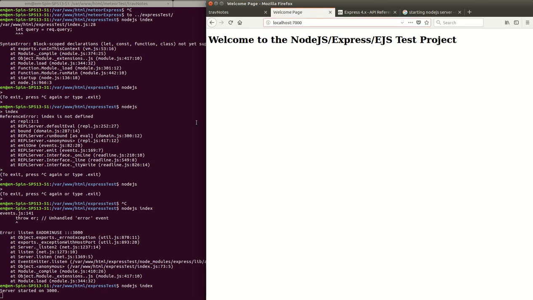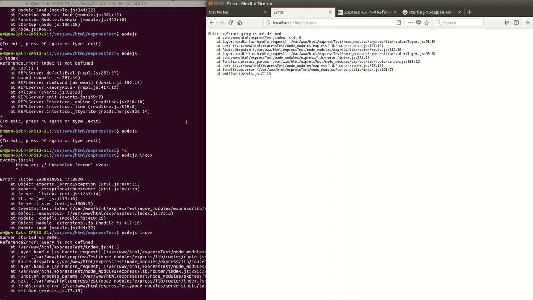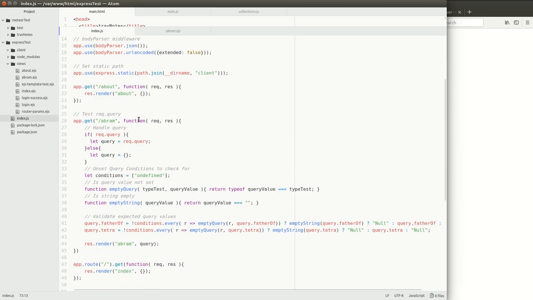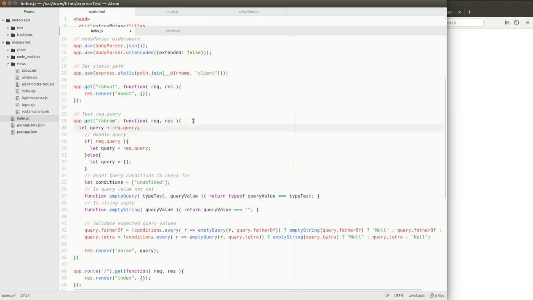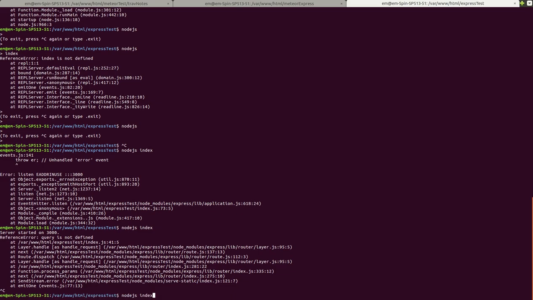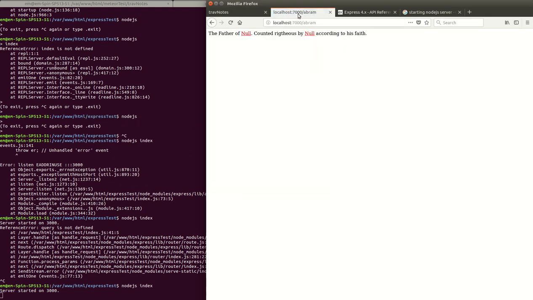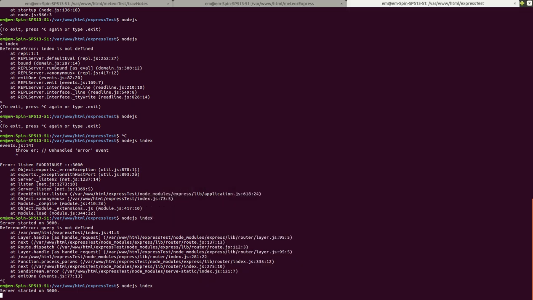So now I can show off the file. Reference error, query is not defined. I guess I can still have that now. I don't understand. Query set, query, otherwise empty object. So now I gotta do that, restart the server. Okay, good. So it was the stupid port.